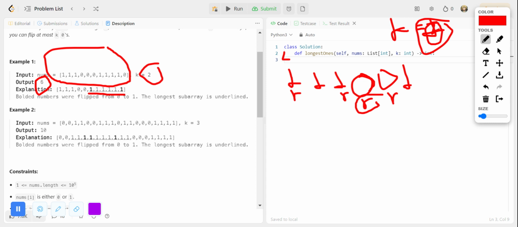So we will ask, can we flip this 0 to a 1? No, right? Because the number of zeros we can flip is 0. So we will take the difference between the left and the right. It's going to be 4 in this case, right?